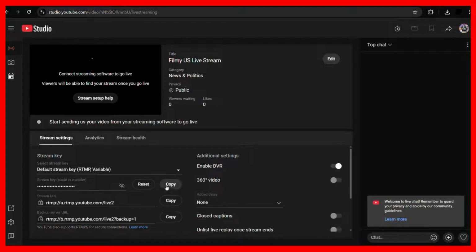So if you want to copy your stream key, simply click on this copy button and the stream key will be successfully copied, and then you can use it on other applications to stream your content on YouTube. And if somehow this stream key goes public and you want to change it, you can use this reset button so that nobody else can stream on your YouTube channel.